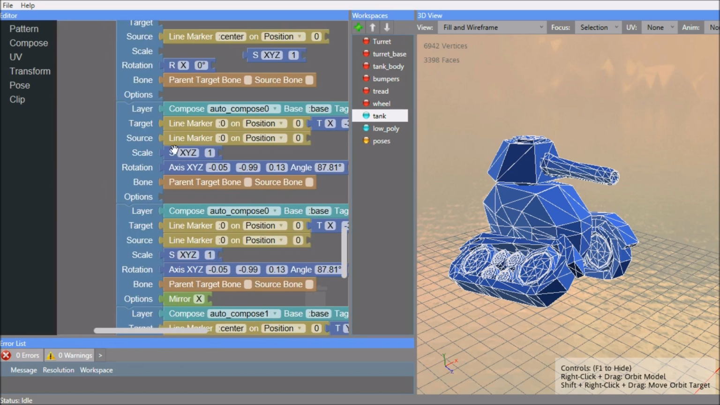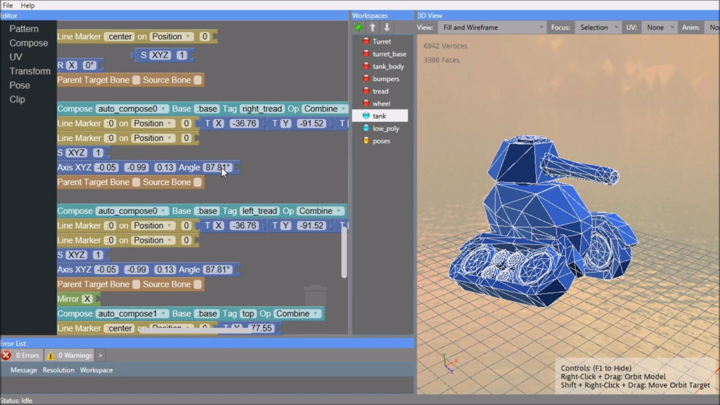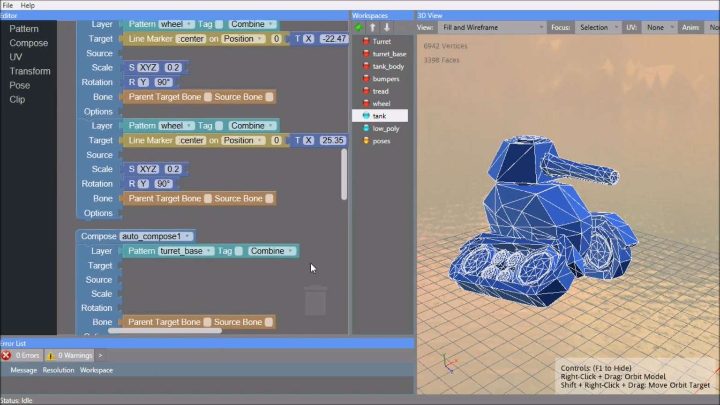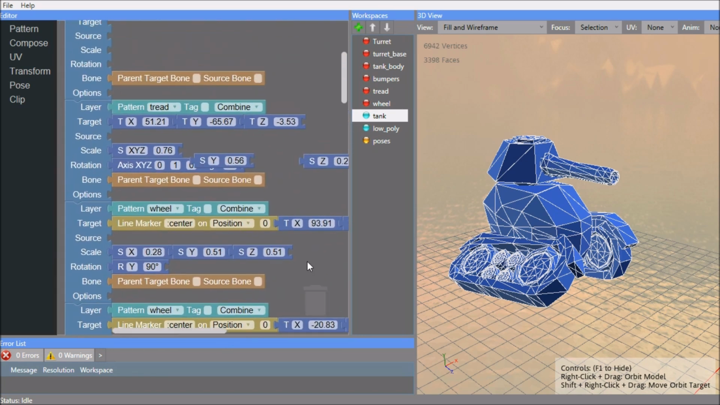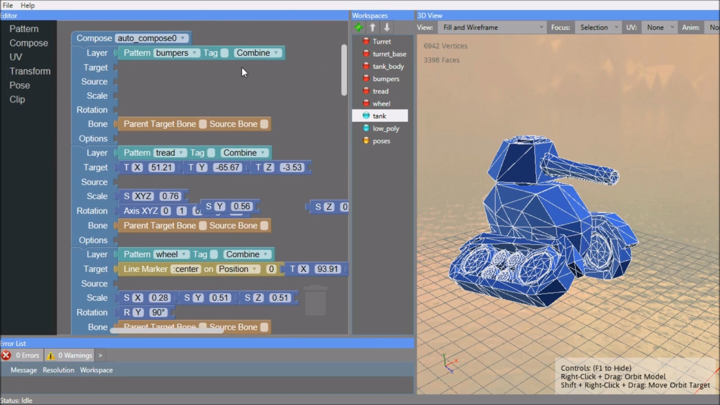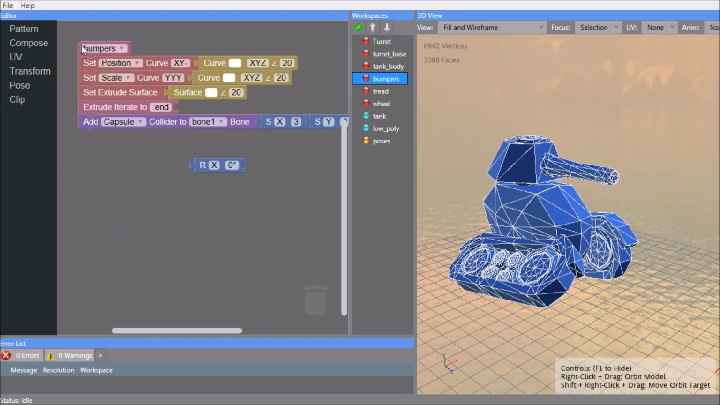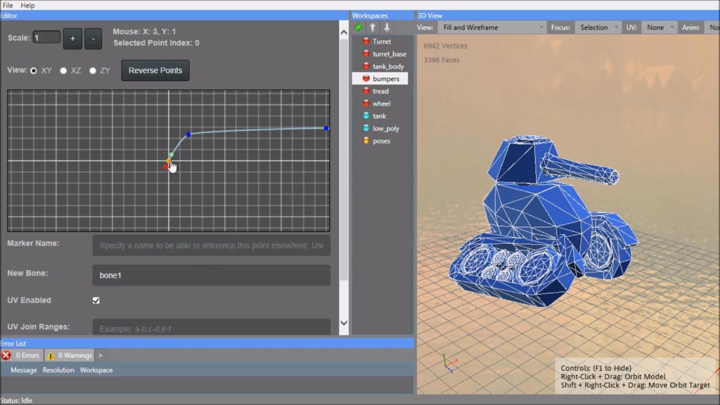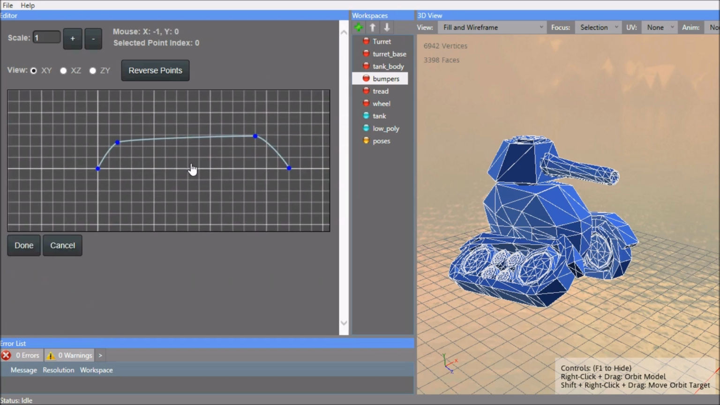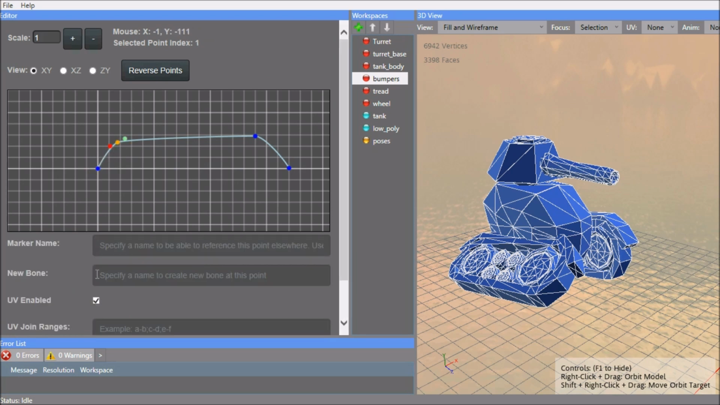If we find this compose, auto compose 0, it contains the bumpers pattern. The bumpers pattern then has a position curve which we can view, and if we select the first point, we can see that it has a bone called bone 1. All bones are specified in this curve editor by clicking on a point and just giving it a name. Waveform will then join the bones up as needed.